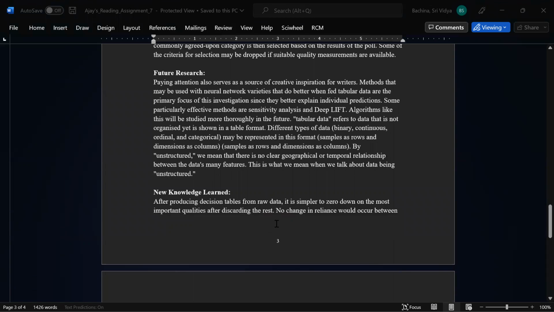And the future research. Paying attention also serves as a source of inspiration for writers. Methods that may be used with the neural network varieties that do better when fed tabular data are the primary focus of this investigation since they better explain individual predictions. Some particularly effective methods are sensitivity analysis and DeepLIFT. Algorithms like this will be studied more thoroughly in the future.